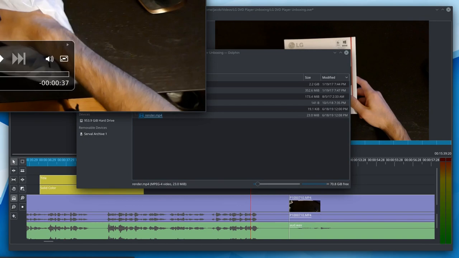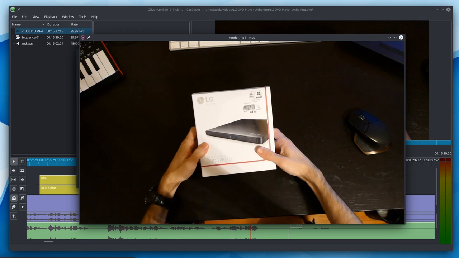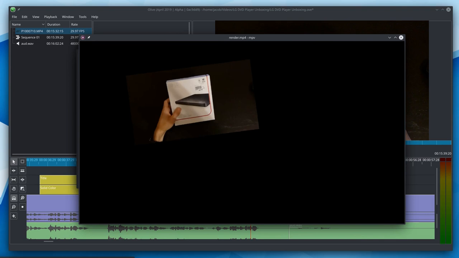Of course, this render is going to be nonsensical because this was just a test edit that I was talking over, but we'll mute this and just watch it back in MPV. And this is nothing special, this is rendered video. Any old video editor can render out your video. Here's the crazy effect that we put in.